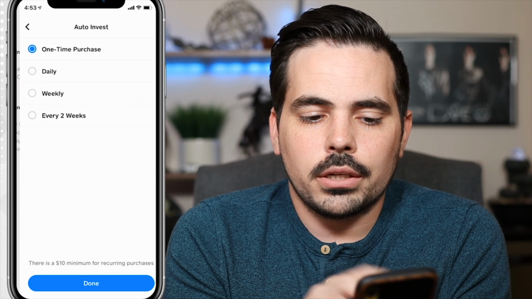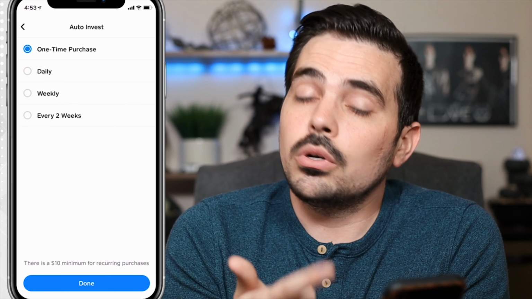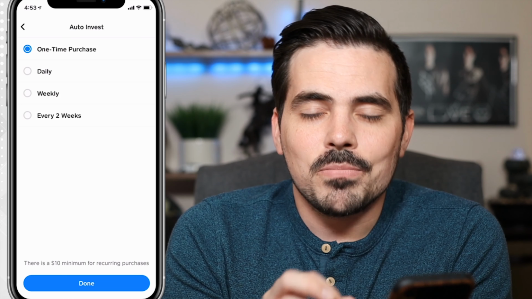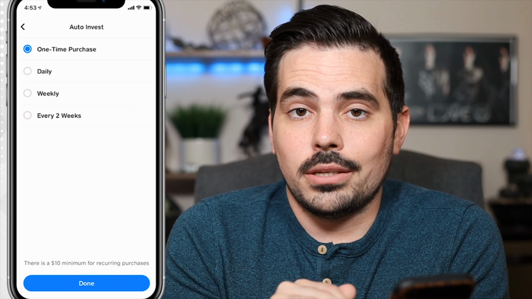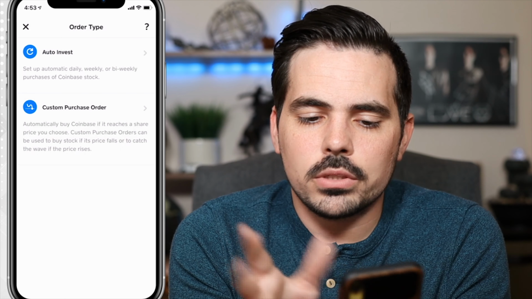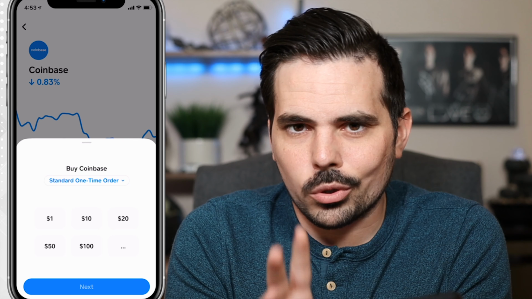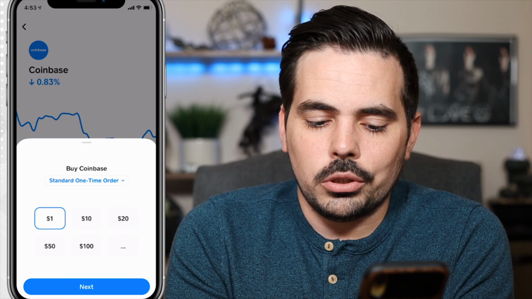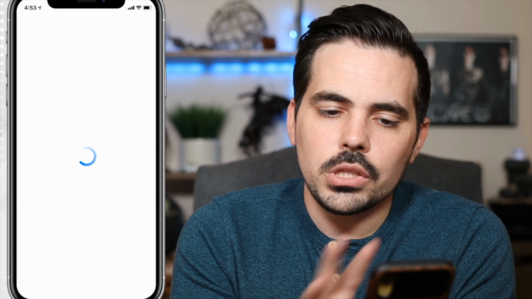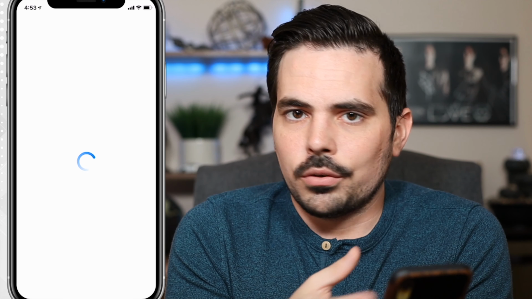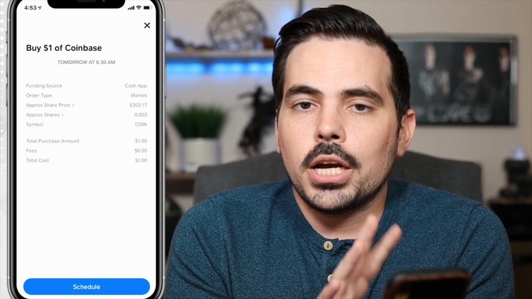Now, if we click on here, you can see that you have a daily option, a weekly option, or every 2 weeks. Now, there is a $10 minimum, as you can see it says on the bottom. But for this example, we're just going to do the $1 option, which is already preset for us. But if you hit the little 3 dots on the bottom right there, you can put any dollar amount. You could put $1.23 or $5.55, whatever works for you. So we're going to click on that dollar, and we're going to click the next button here. And what it's going to do is confirm with our Face ID here, and it's going to bring up a summary.